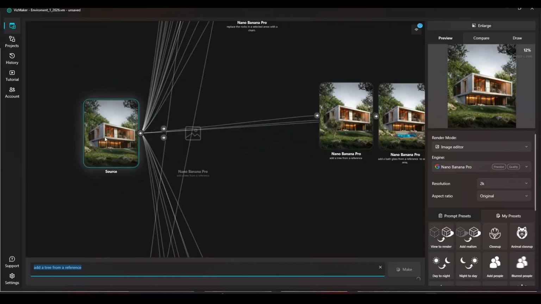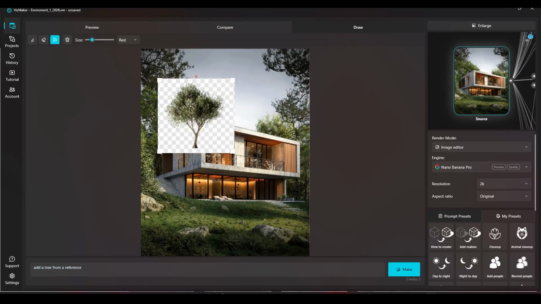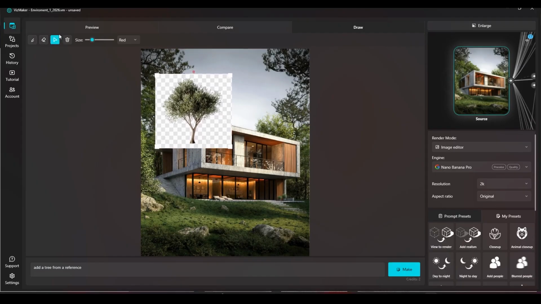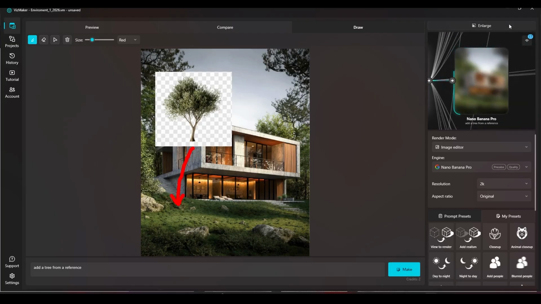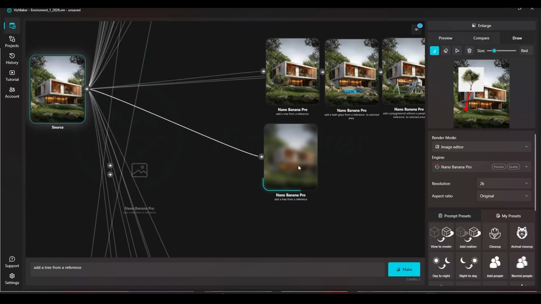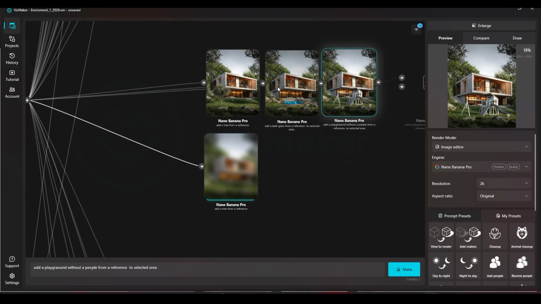Coming back to our source image, enlarge, draw option here, and we have our tree in this blue icon. Let's paste. Add a tree from a reference, and let's paste where we want to put it. For me, it's a more beautiful composition if we put it somewhere here. Sorry, wrong arrow. Let's do it again. Okay, and that's all. I'm clicking make, and let's wait a little bit and see the result. While we are waiting, let's do the same for the pool and for the playground.